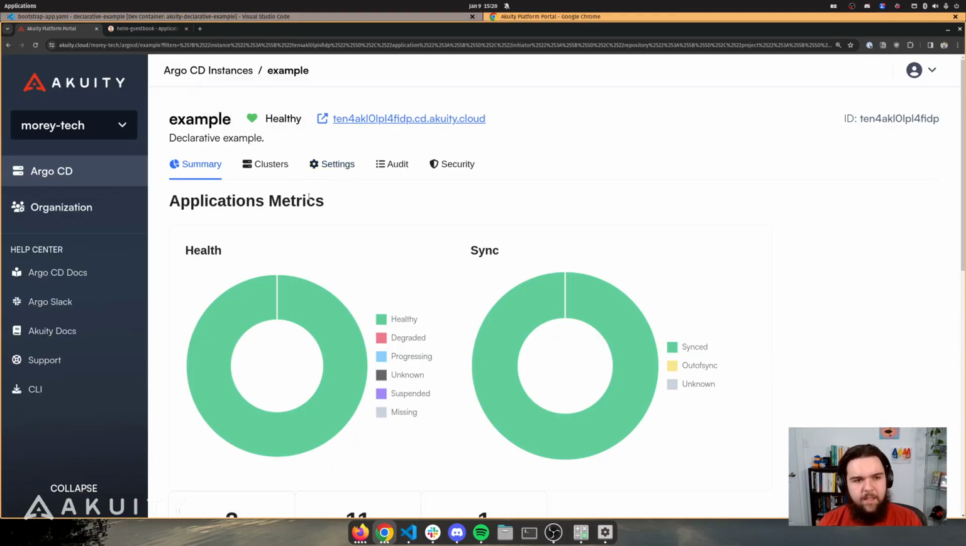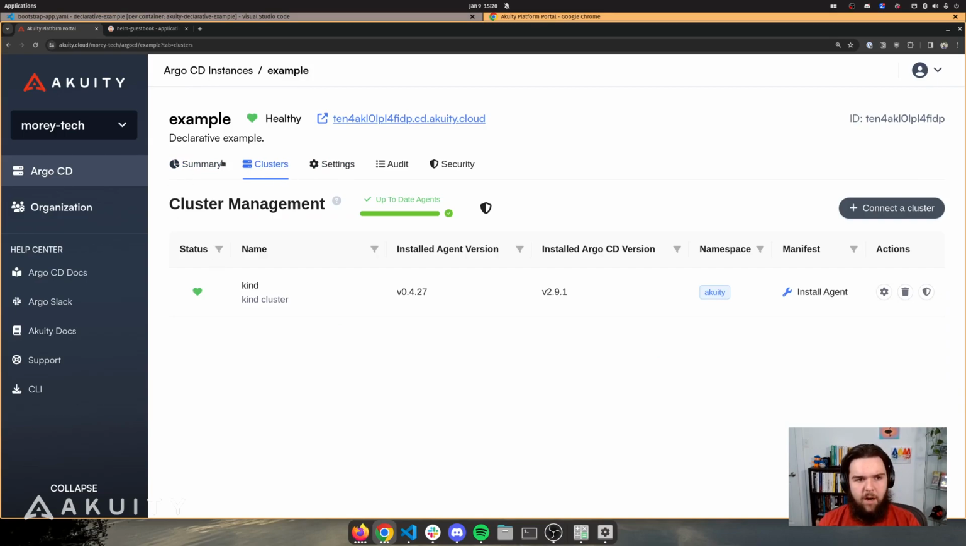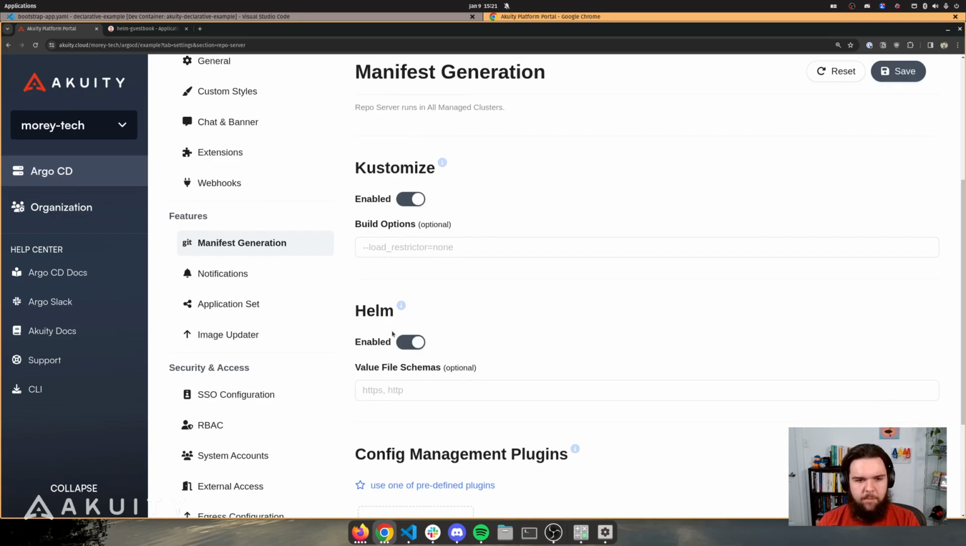So we can see that all of this configuration is reflected on the Akuity platform. Our clusters dashboard shows the Kind cluster that we provisioned an agent for, and because we deployed those agent manifests, we can see that the cluster agent is up and running and healthy from the status check here. We can see that Helm and Kustomize are both enabled for manifest generation.